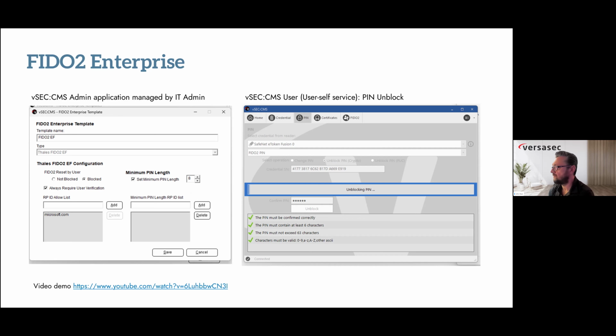On the right-hand side, you have an example of our Versasec CMS user application, the self-service application, and the PIN unblock function for the FIDO2. So if you block your PIN, let's say on a standard FIDO 2.1 token, you would have to reset it. You could use the Versasec CMS application to reset it, but the reset would erase all the FIDO keys you have and you would have to basically reprovision the IDPs. So with the extended features credential, you can do an unblock of these tokens, or smart cards, of course, for the FIDO2. Very great feature there.